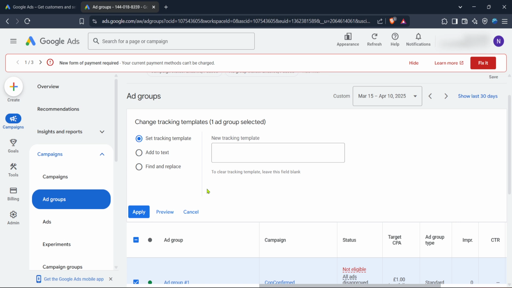There you have it. By following these steps, you should have successfully fixed the destination mismatch issue in your Google Ads campaign, ensuring your ads run smoothly and reach your audience.